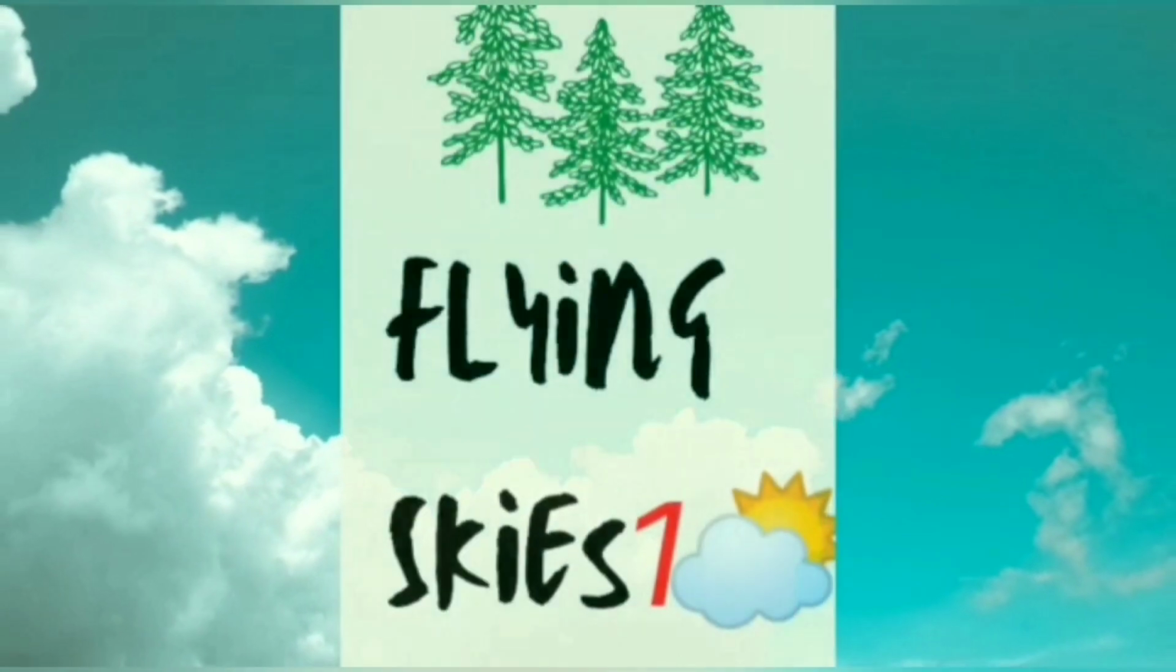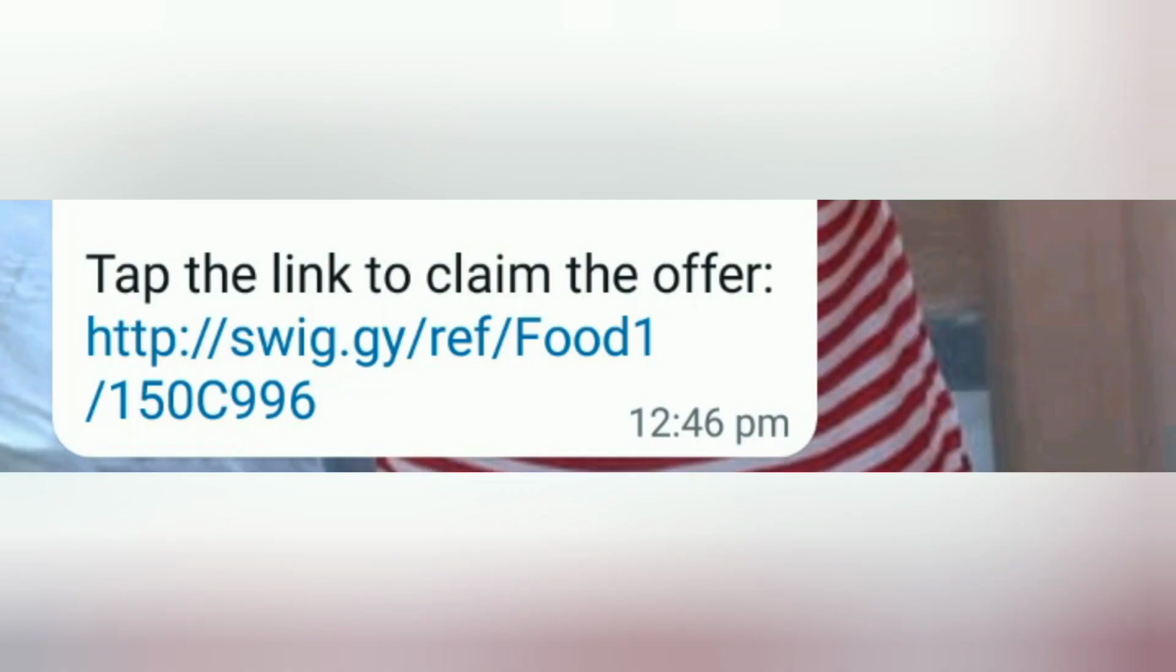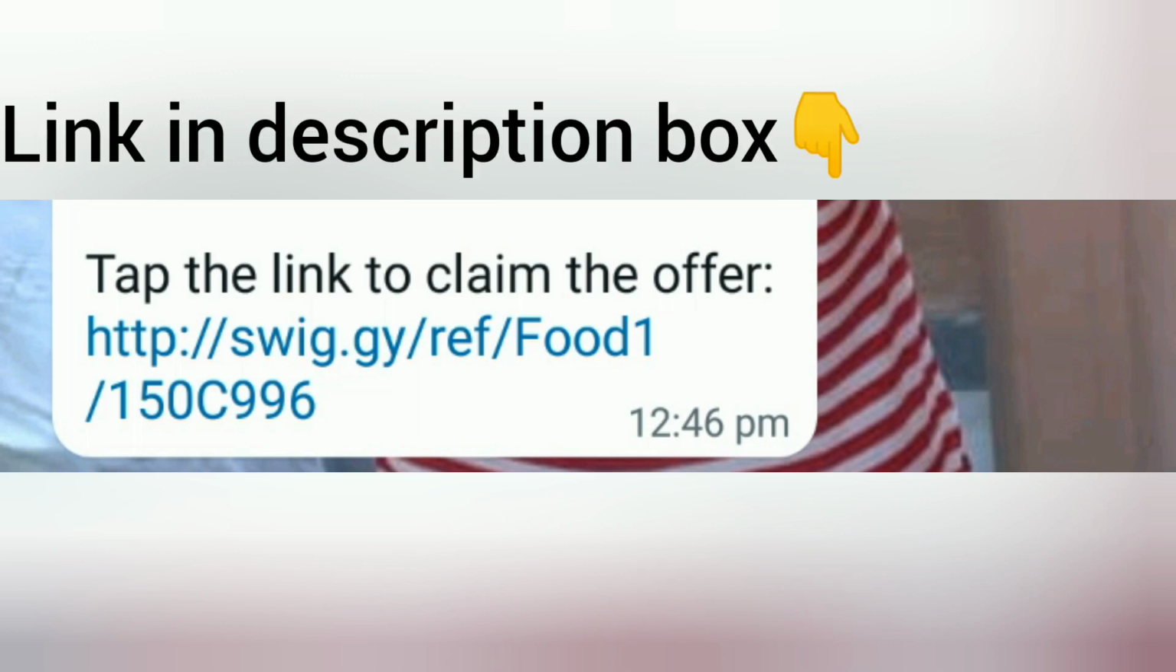Today we'll see how to apply the referral code on Swiggy to get 90 off on your first order. This is applicable for new users. As you see in the picture, you have to click on the link. I'll provide this link also in the description box.